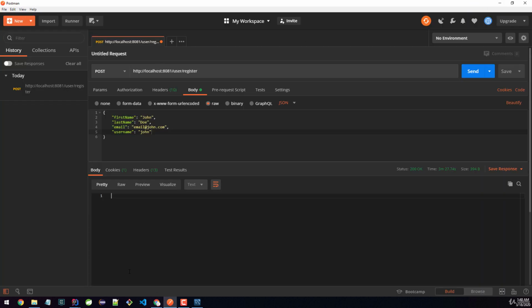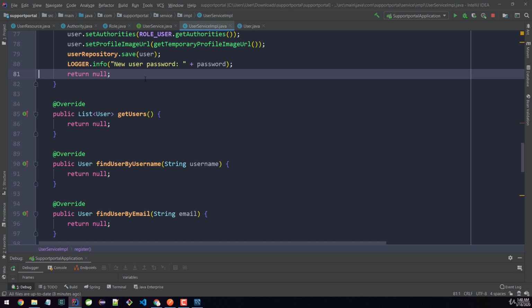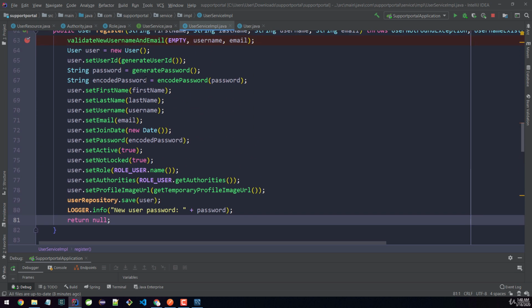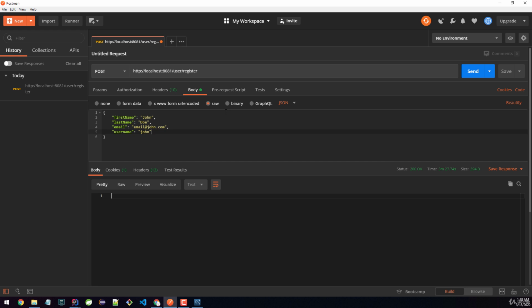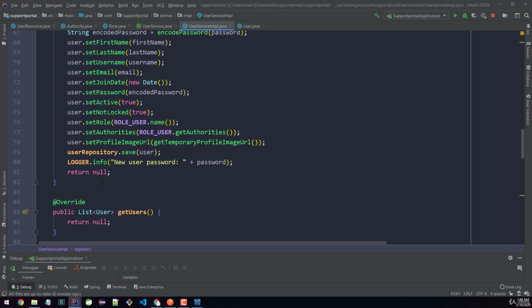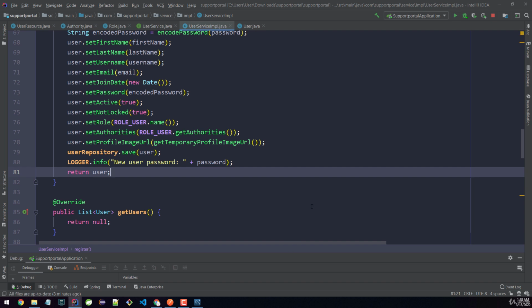But this time, let's go back. I'm not gonna put any breakpoints. So let's minimize this, and let's go ahead and remove this, and let's go back to Postman, and we're just gonna send the request again. Well, actually we have to fix this. So here we have to return this user right here. So return this user, and let's restart, and I'll come back once the application is back up.